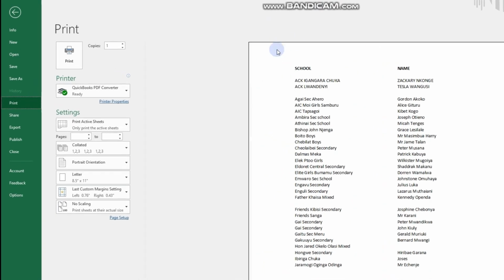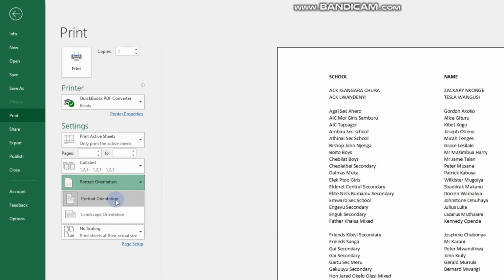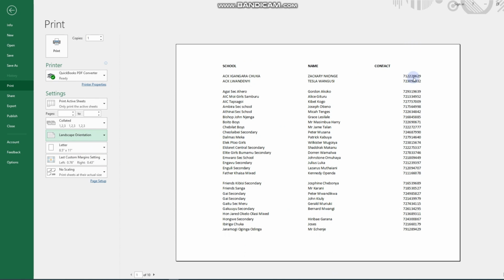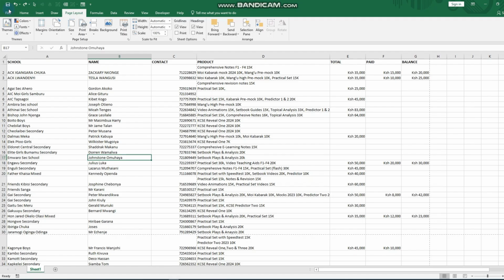When you click on portrait to change it to landscape orientation, it only adds one column, the contact column, with no grid lines. The cells are very empty. It looks kind of not good. Let's first of all add the grid lines.